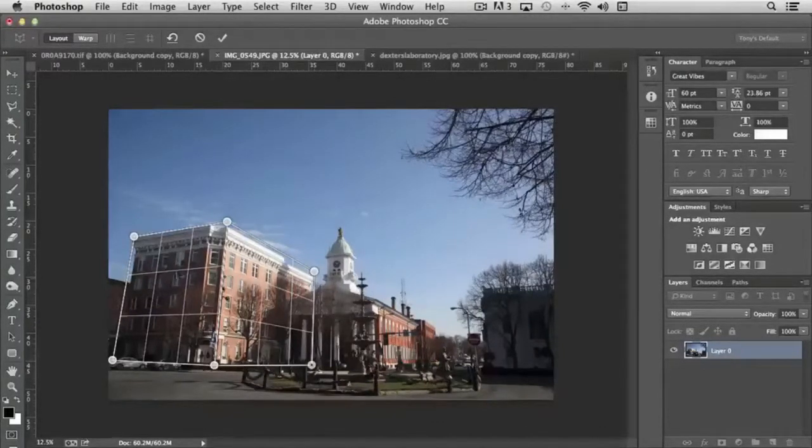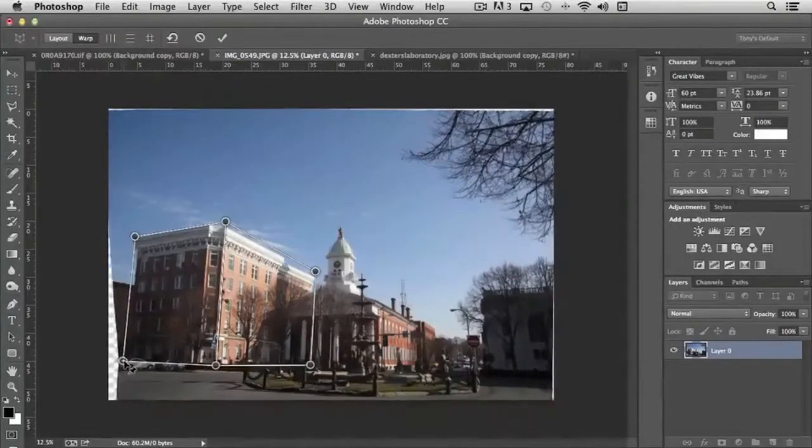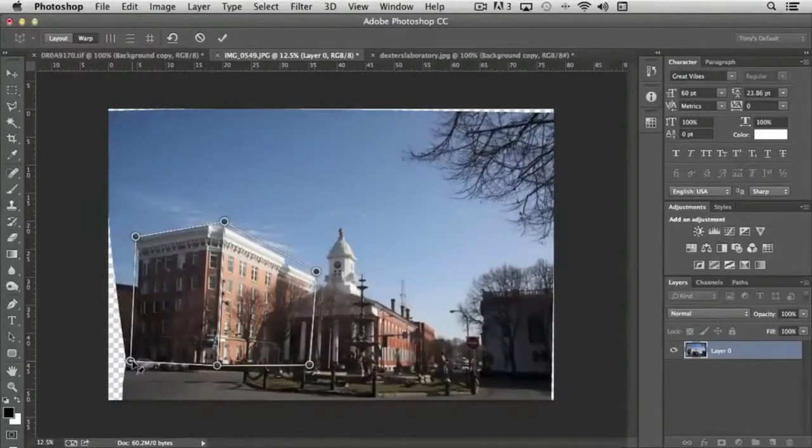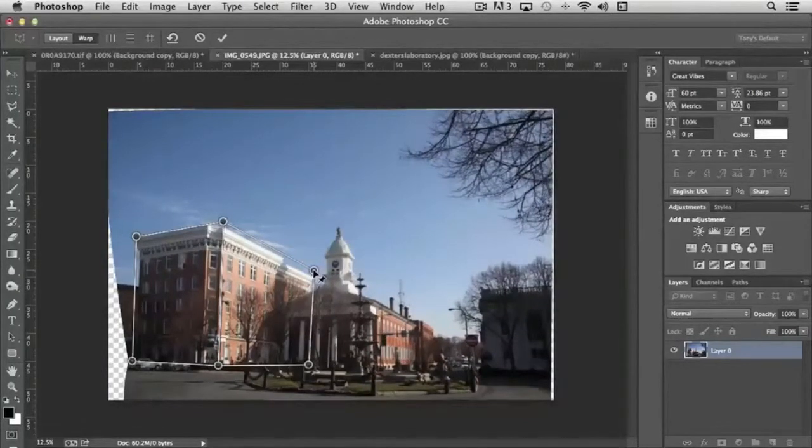So once we have our meshes in place to mirror the approximate perspective of this office building here, I'm going to come up to the top, and right now Layout is selected, and I'm going to click on Warp. Okay. When I click on Warp, it gives me the ability to begin shifting the mesh so that I can actually straighten this building and just adjust it accordingly.